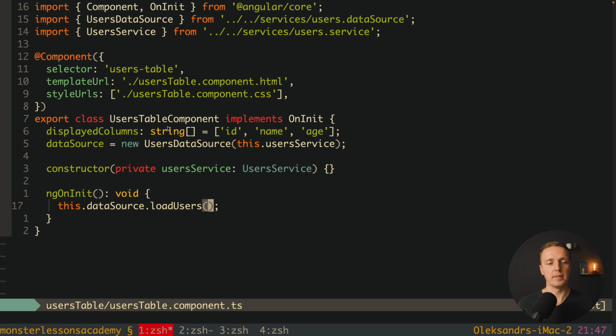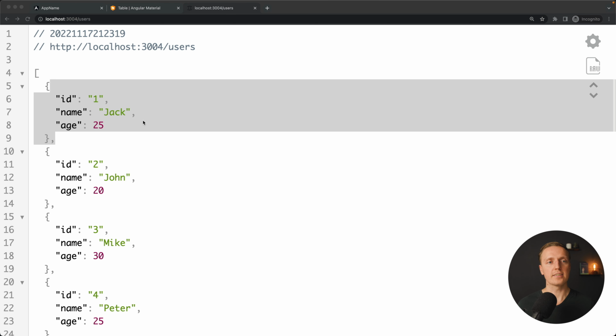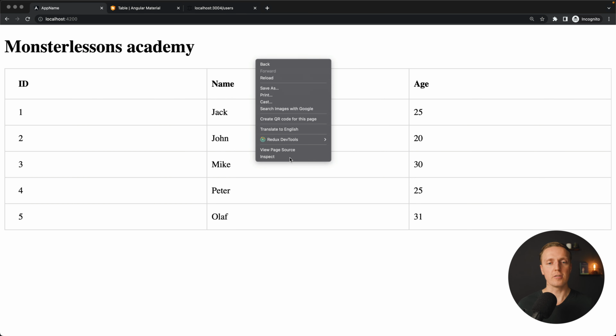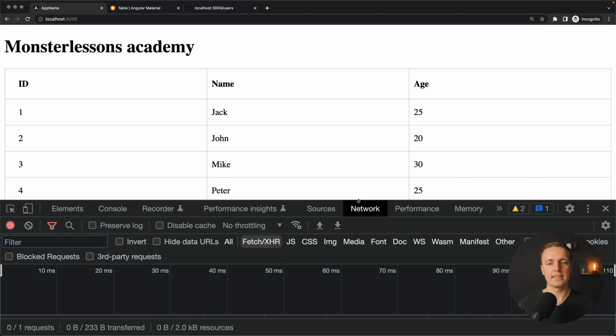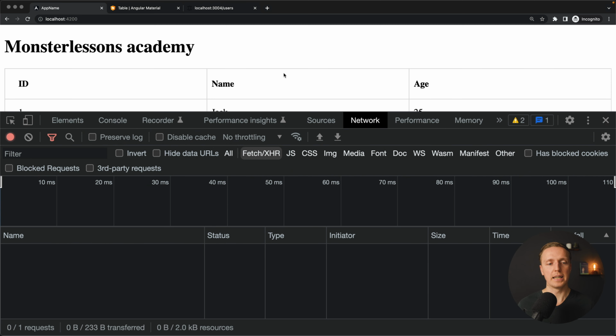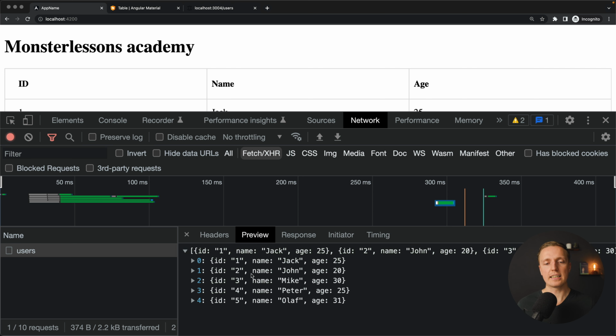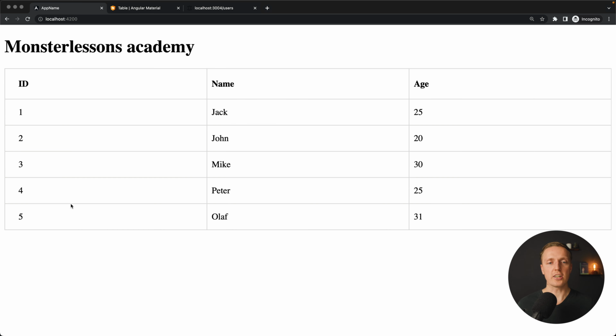Let's check if it's working. I don't have any errors here. Let's reload our page. And voila, we still have this data inside our table. But actually I can open network and you will see that this data are coming from the API. So I'm reloading the page and here is our request, localhost:3004/users, and we're getting our array of users, which actually means this is completely asynchronous data which are coming from the API.